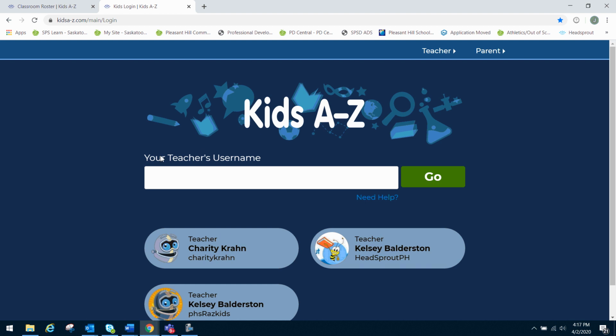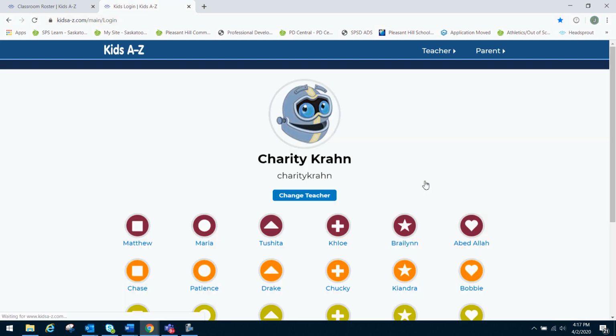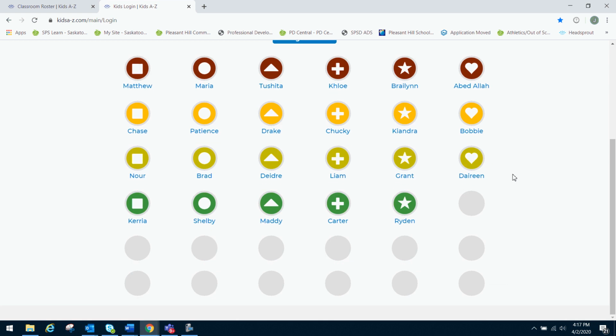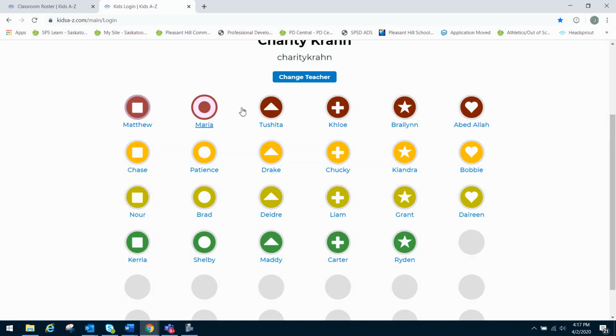So right here it says your teacher's username. Now down here I already have several different usernames and accounts, but you guys won't have any of these yet. So the first time you go in, this will be a blank page. So what you'll want to do is type in Mrs. Krahn's name and her username, which is Charity Krahn, all one word, no capitals. So no spaces and no capitals. Then you're going to hit go. Then it's going to take you to this page, and this little robot face right here you'll see, and you'll know you're in the right place when you see all your classmates' names set up here, okay?